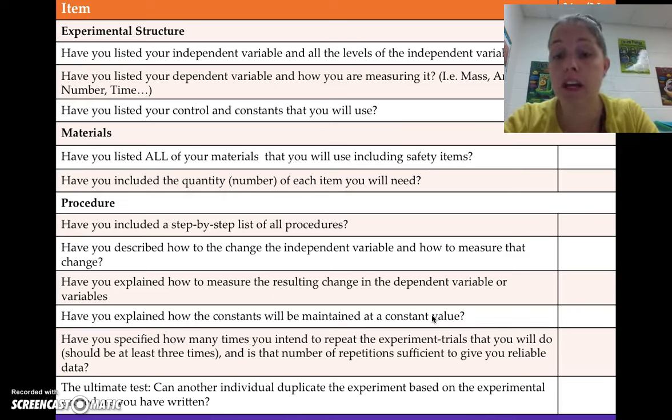Have I included how many trials I'm going to do? So in my procedure, have I included that I'm using 3 plants for each condition in the example? And then the ultimate test: if you were to give your procedure to somebody else, could they do the experiment exactly as you were doing it without you supporting them at all? In other words, could they just read your procedure and understand it?